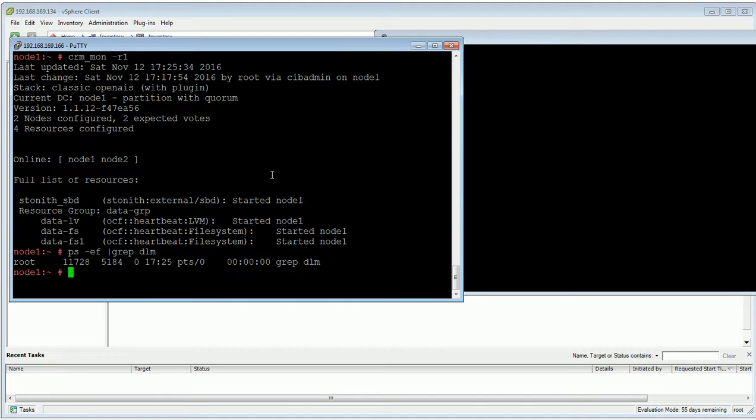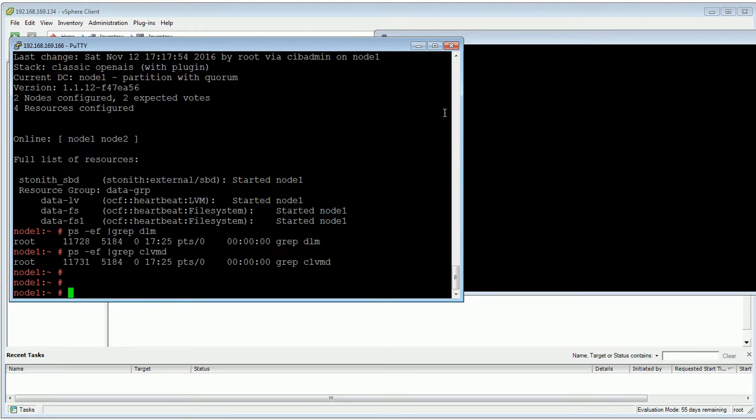Also if I check for DLM, the process is not running currently, and the CLVMD process is also not running. So I need to create a primitive in order to run these services and to let the cluster know that I am going to use CLVMD services. So for that I need to create a primitive.